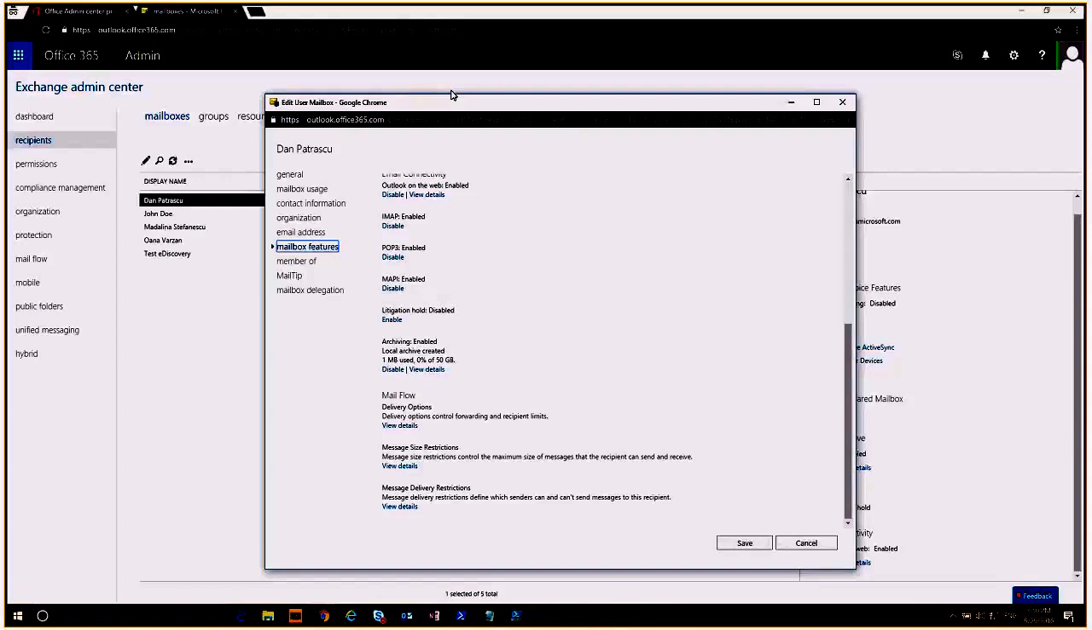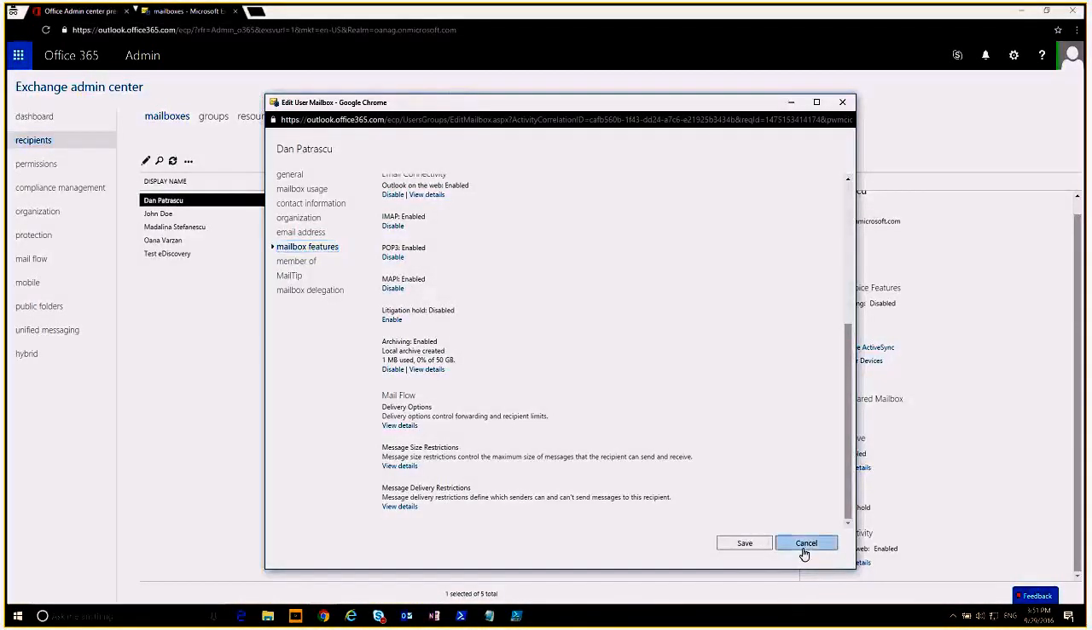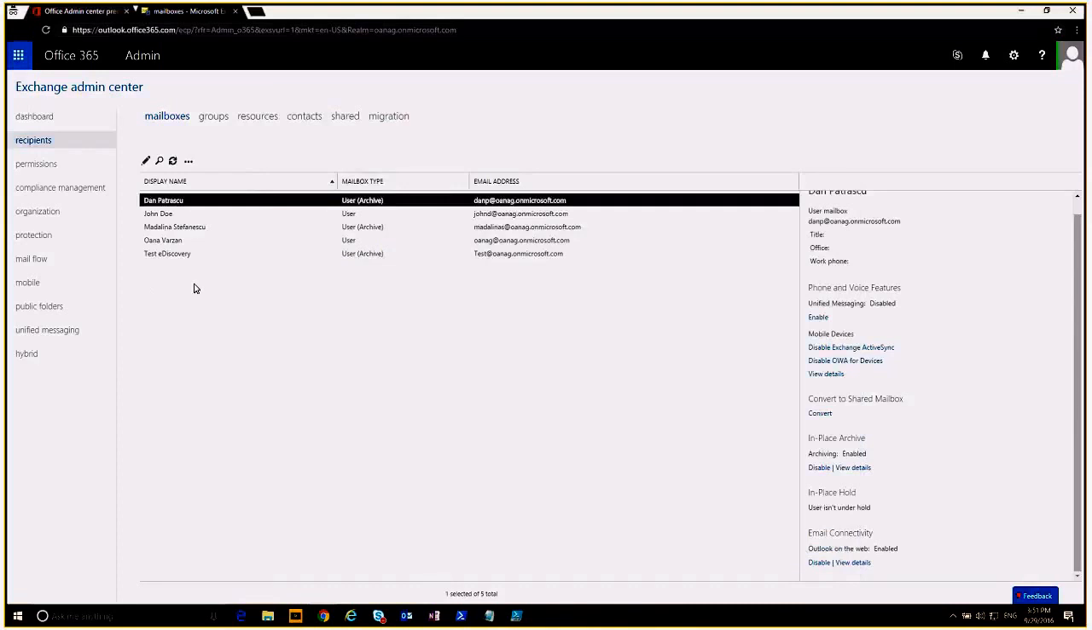Yes, that is correct, Dan. And we can also ask for an extension of our archive if we have the Exchange Online Plan 2 that comes with the Enterprise E3 plan. We can ask for an extension for about 70 gigabyte. So I will close this window now, and I will proceed and try to enable the archive through PowerShell.